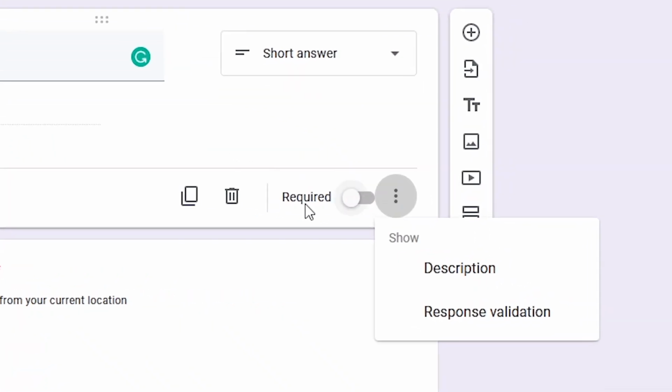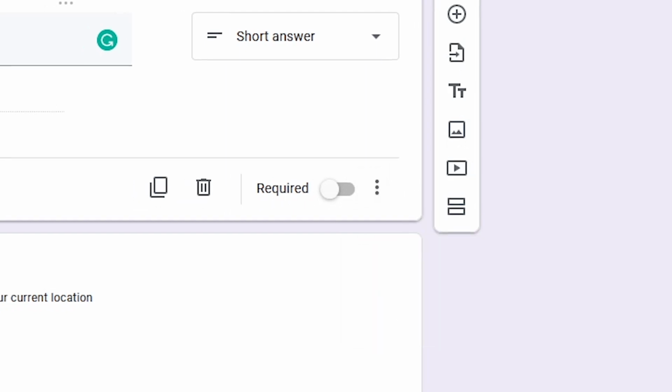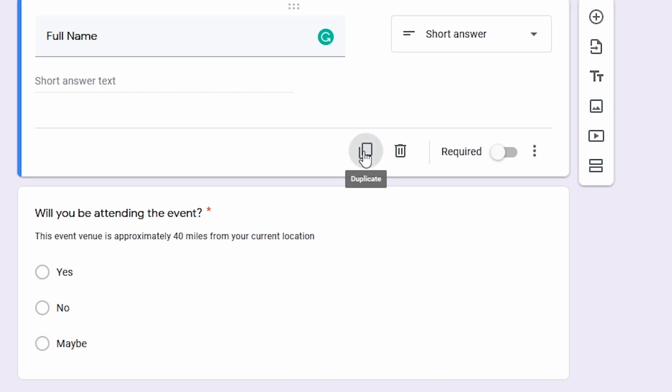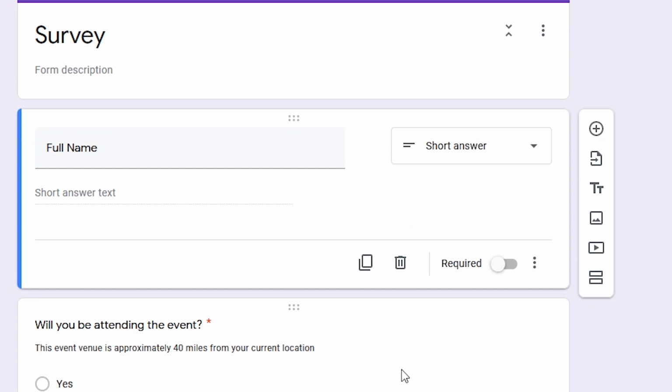There are general options available in all question types. I will go through them quickly for a better understanding. The first option is duplicate. You can use it to duplicate a question. This is very useful if you are creating a lot of same questions. With the delete, you can delete the question.